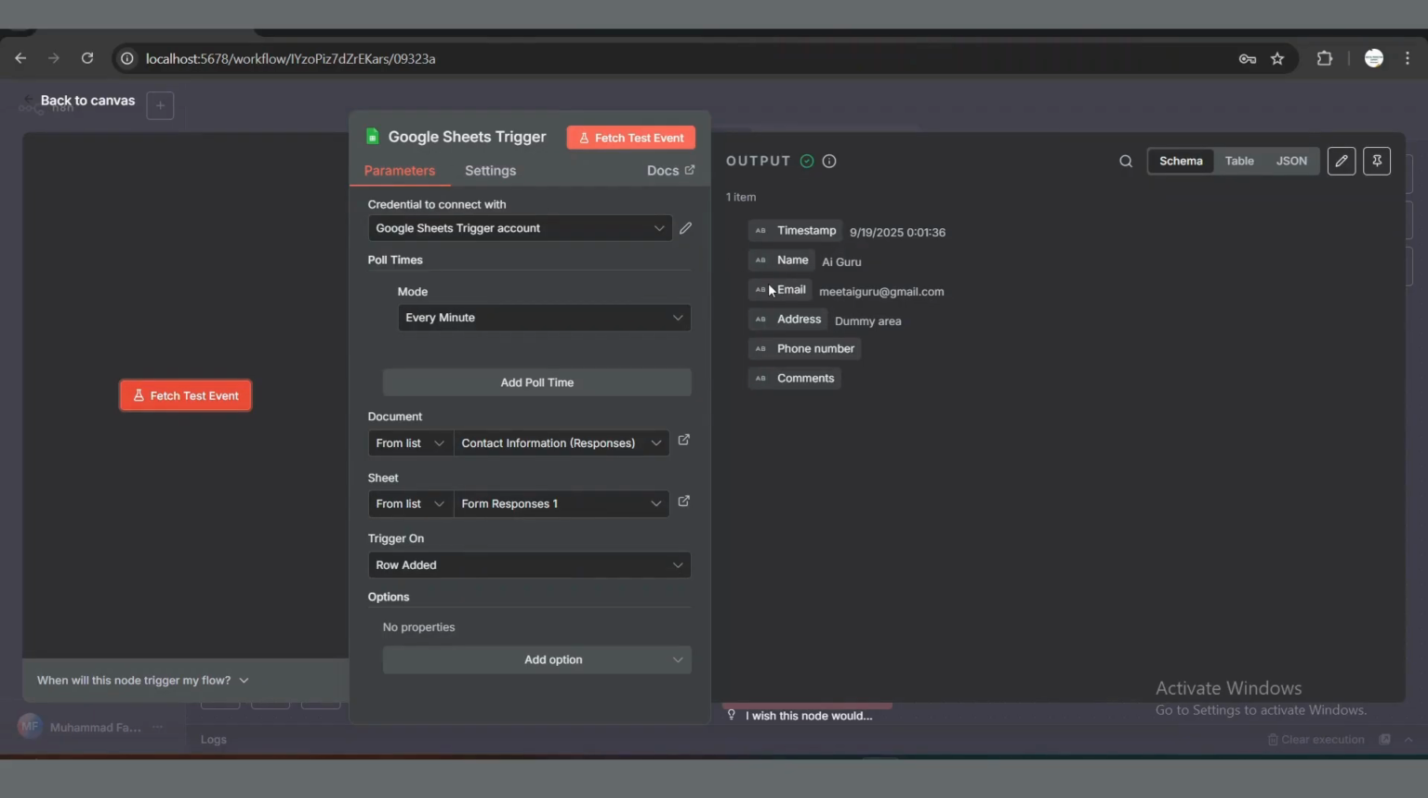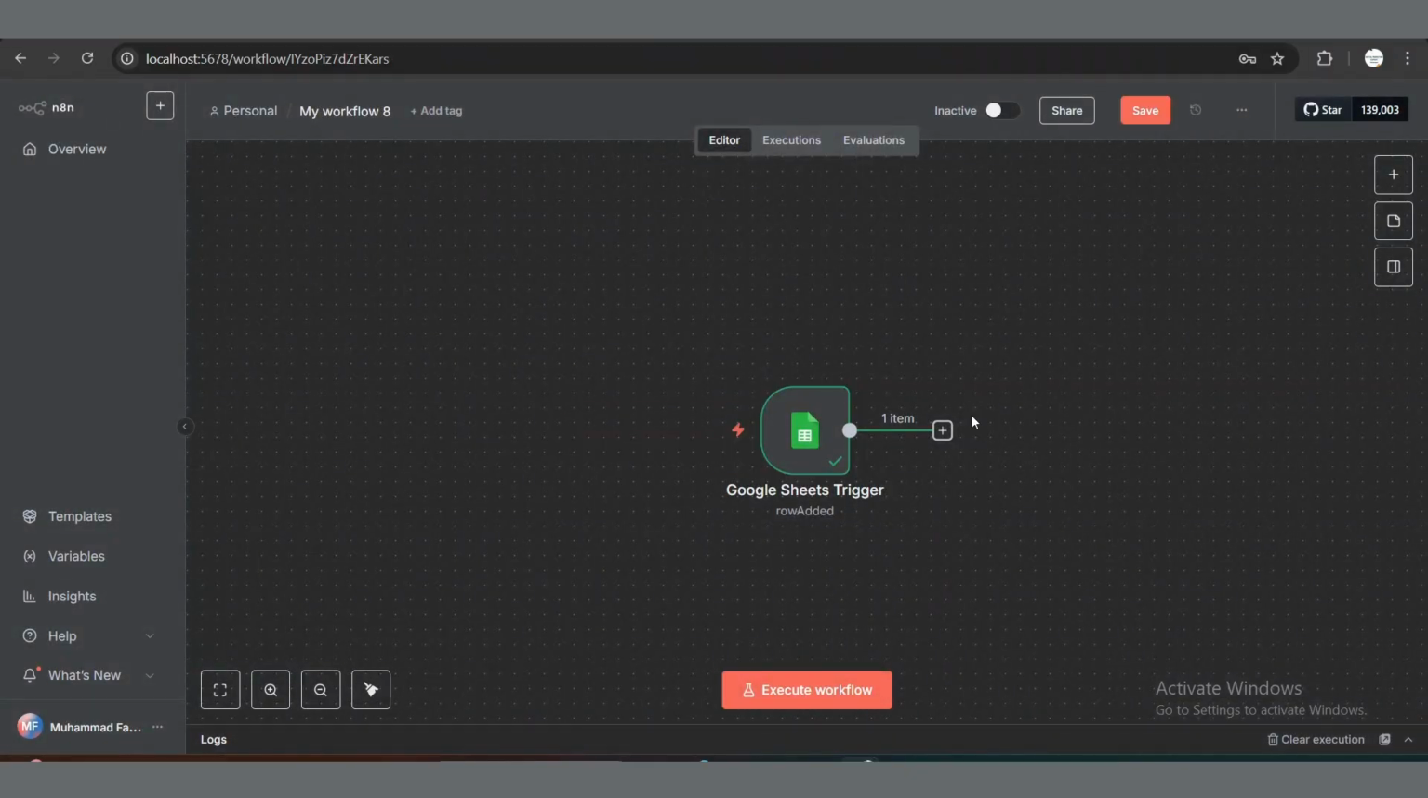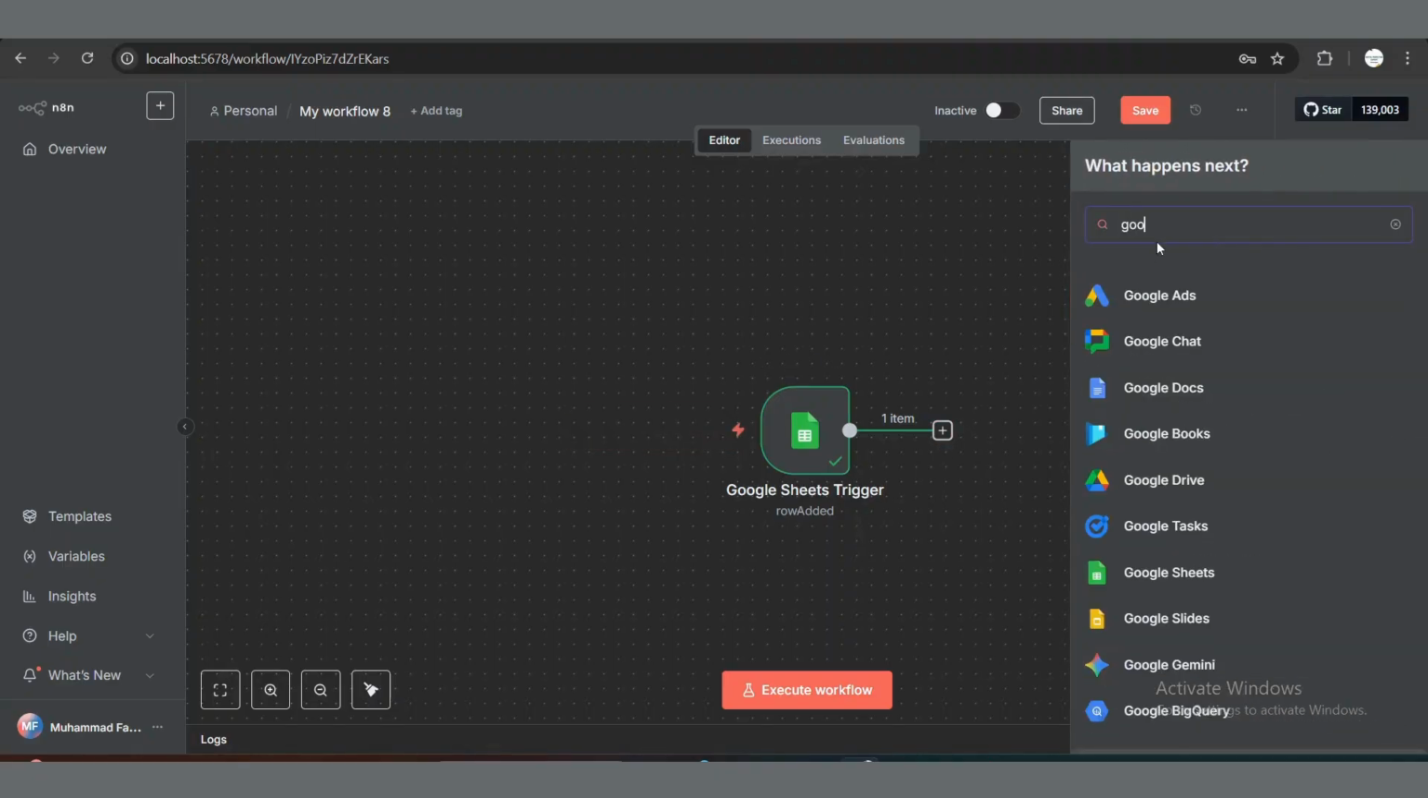Let's move to the second step. So I'll just simply click on back to canvas. For the second node, I'll simply click on this add icon and search for Google Drive.